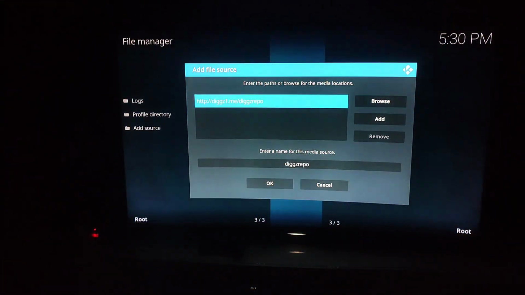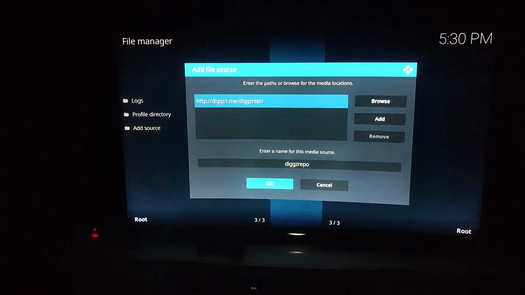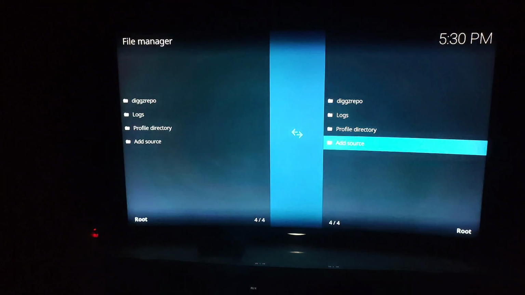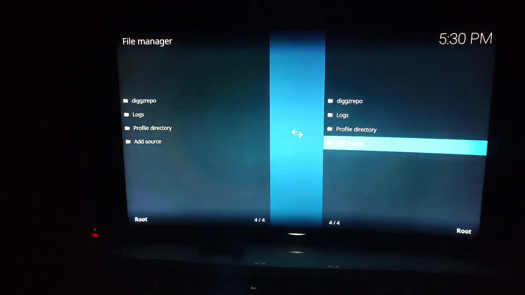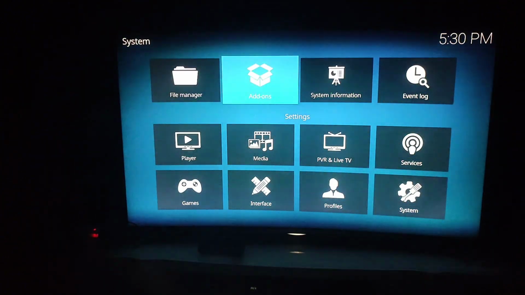We can choose to change the media source name, but for me, I don't like changing it. So I'll just click OK to leave it at Diggz repo. Okay. So we've added that. So we have to go back to the previous page again. Then on this page, we are going to click on add-ons now. I want you to pay attention and make sure you don't skip this video, because we're about to enter the most critical part of the tutorial. So I'll click on add-ons here.